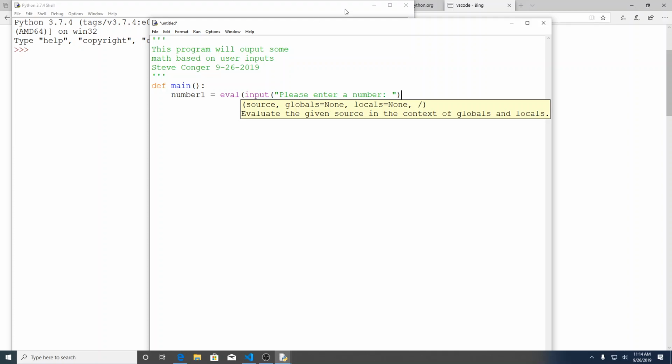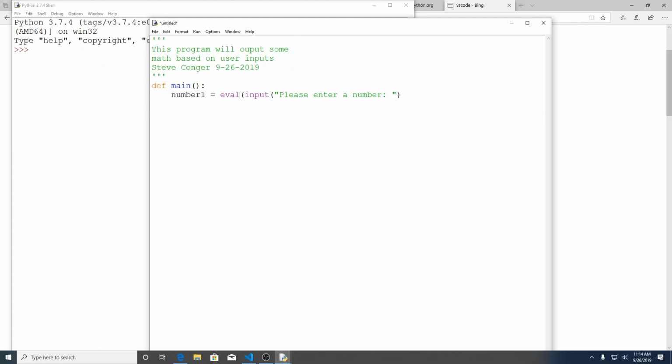Now, the eval is because we're doing numbers. If I were just entering my name, I wouldn't need an eval, right? So let's enter the name too. I'm not sure what we'll do with that, but I'm going to say, oh, I hit the caps lock.